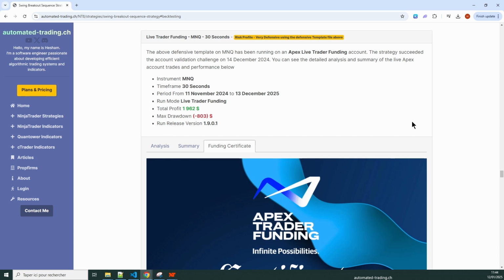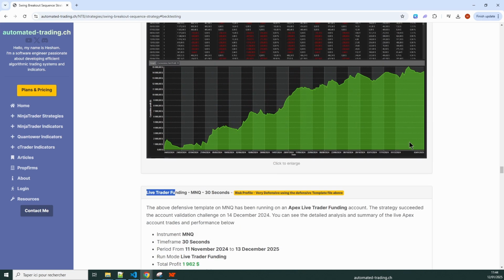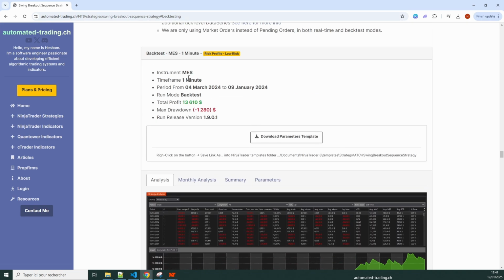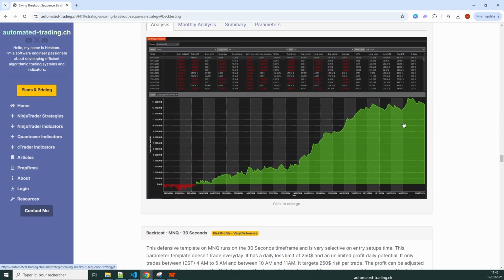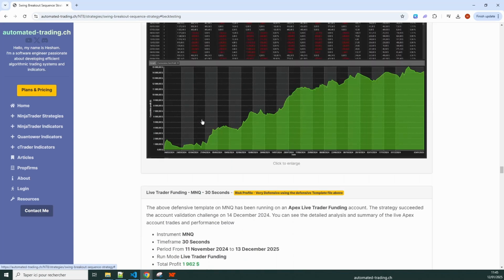So soon I will be having payouts from this account. This is only one strategy on the MNQ. Of course, I have put out another good backtest, a good template with parameters for this strategy, which runs on MES. And now I run two instances of this strategy, on MES and on MNQ. You can see we have a good result here on MES and on MNQ.